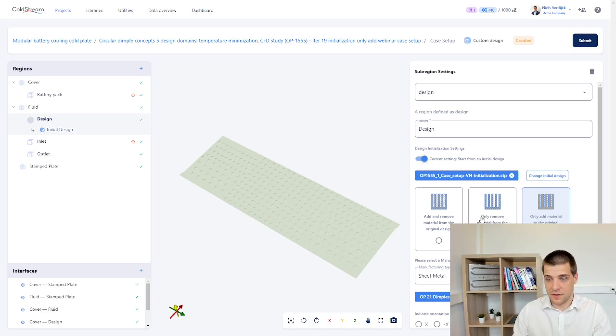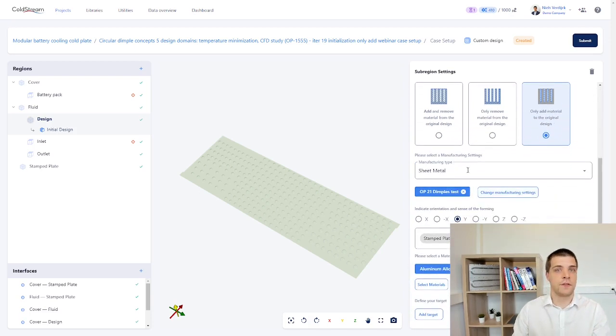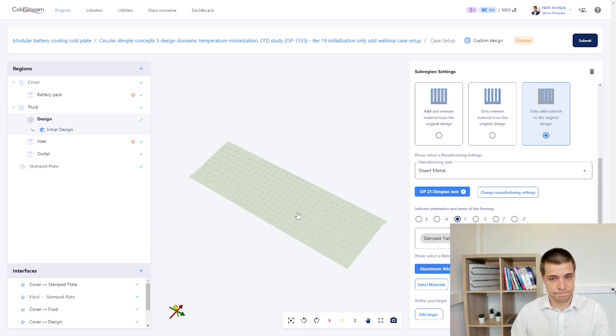And that's pretty much the only difference. So here again you specify your manufacturing settings to let ColdStream know what those structures can look like.